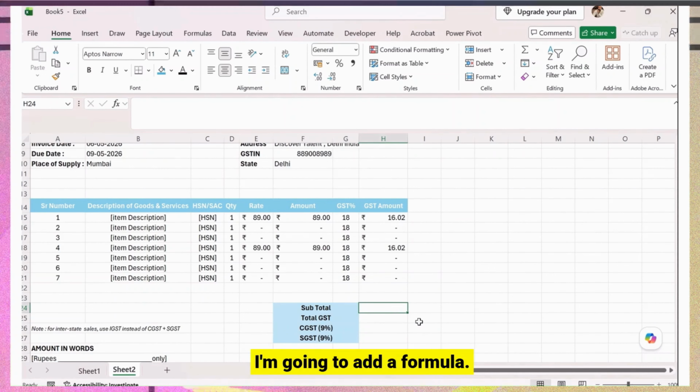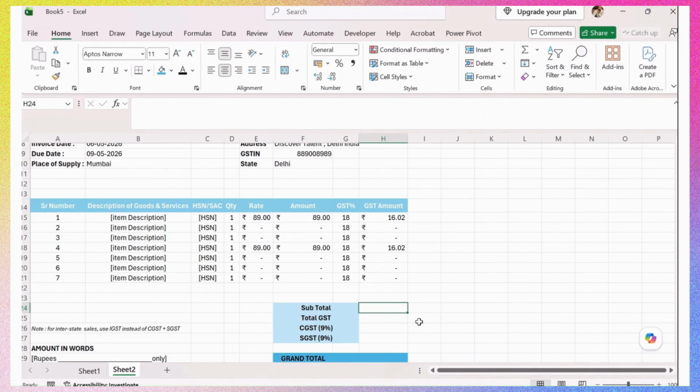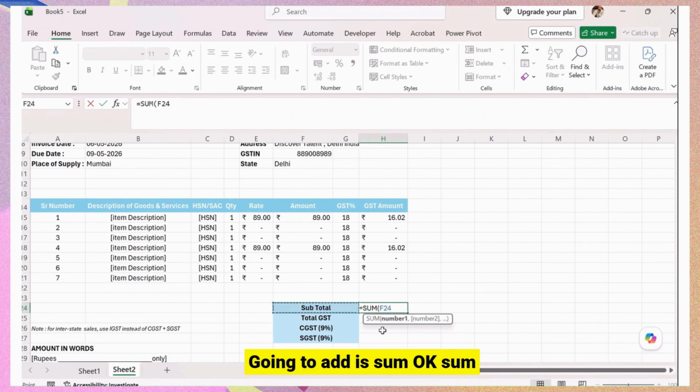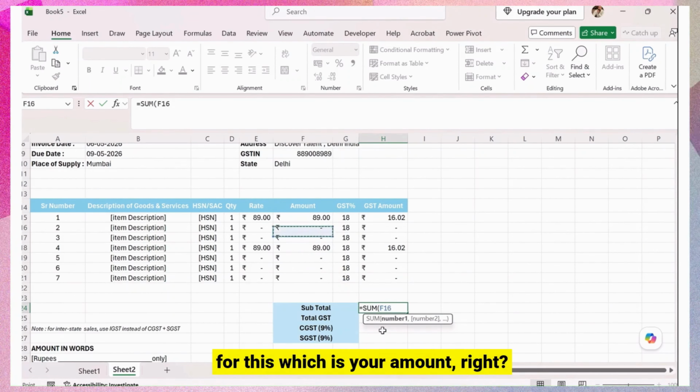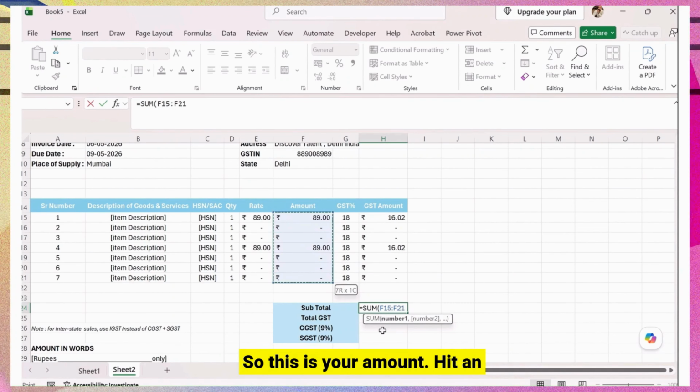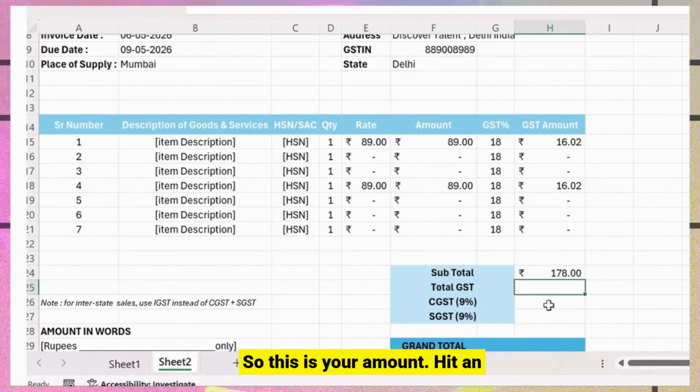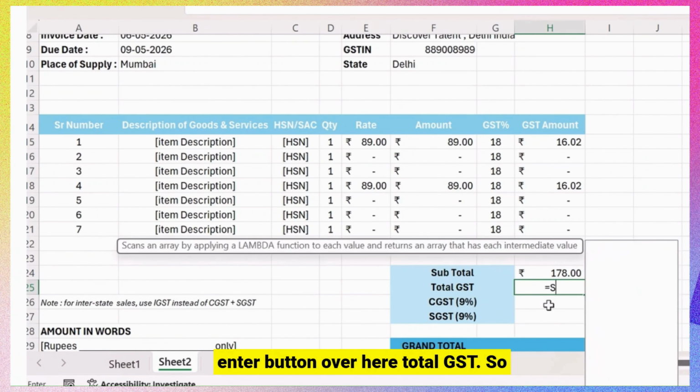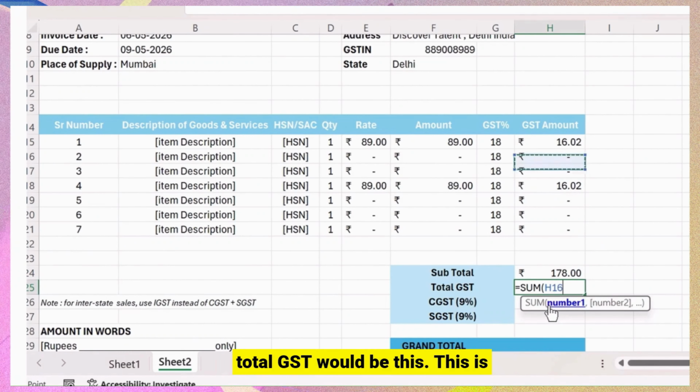Cool. Now here I'm going to add a formula. I'm going to add a sum. Okay, sum for this, which is your amount, right? So this is your amount. Hit the enter button over here. Total GST. So total GST would be this. This is your GST amount.